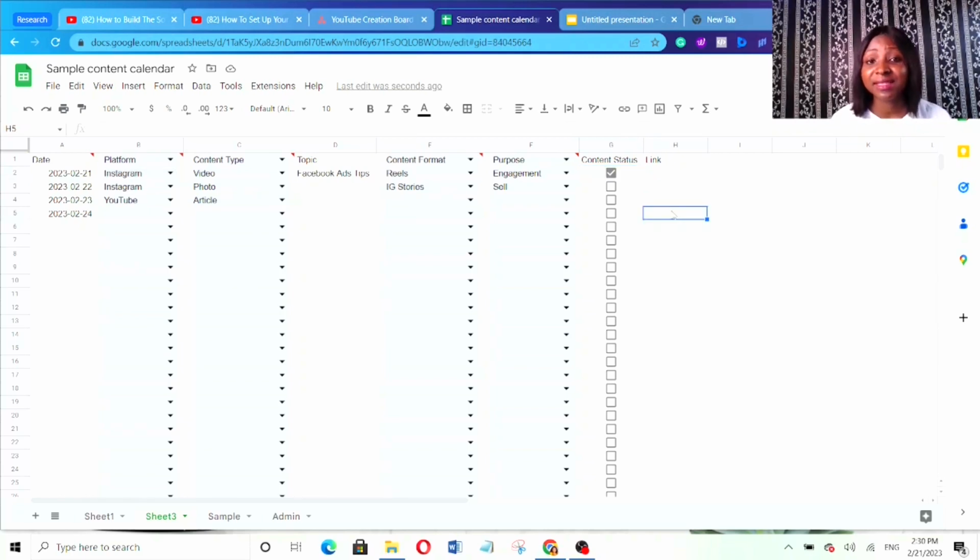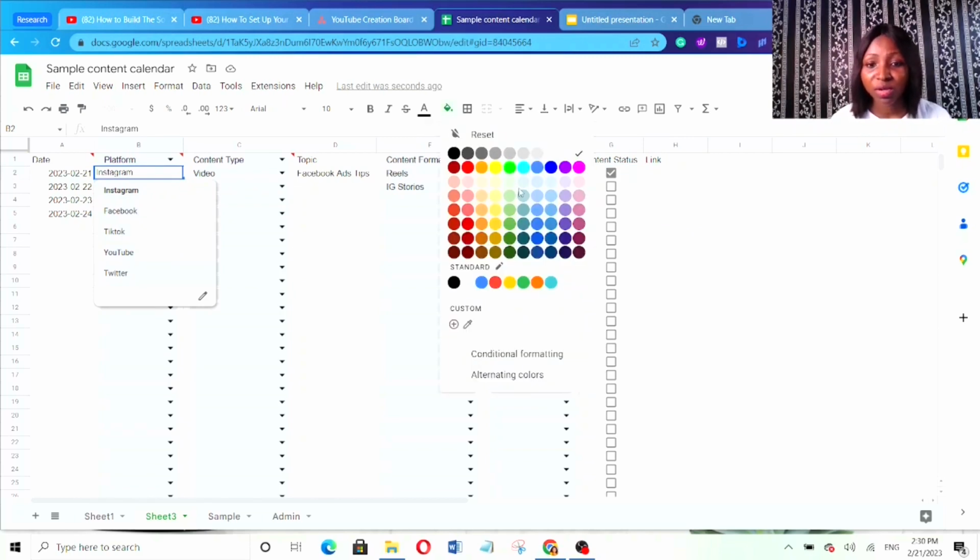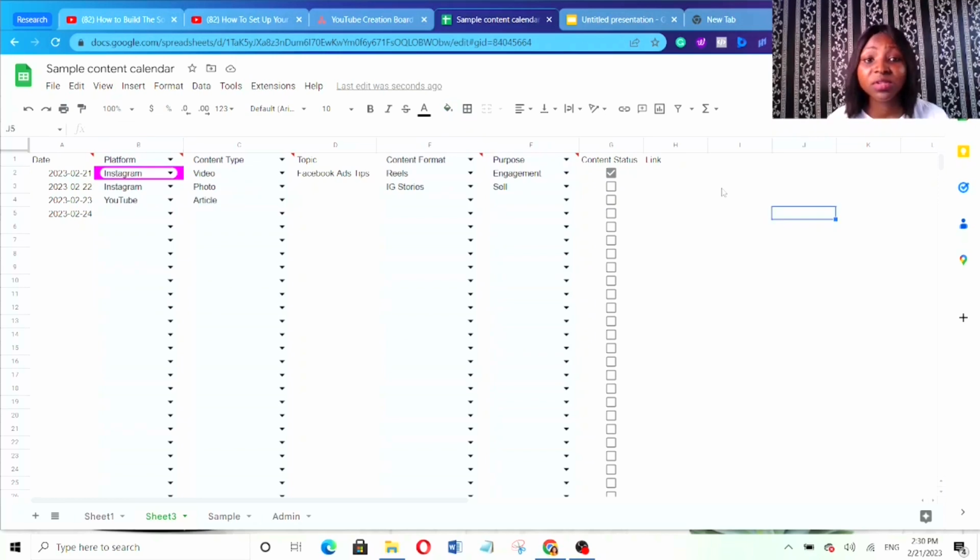Just simply select that cell, right? And then you just simply come over here to fill the color. So you can just select purple. Did you see what happened now? It's now purple. I've filled the background with purple color, so that whenever I see the purple color, I will just know that it's for Instagram.